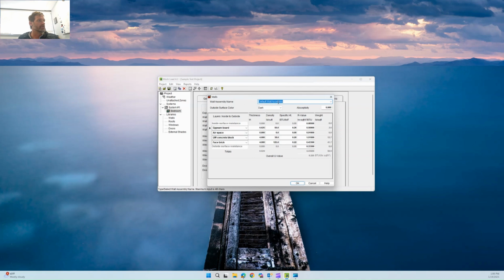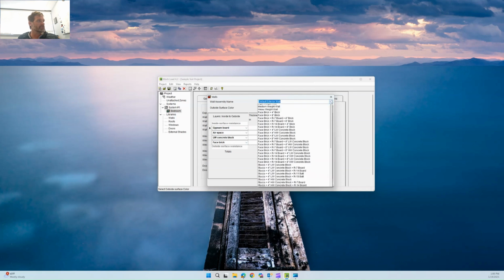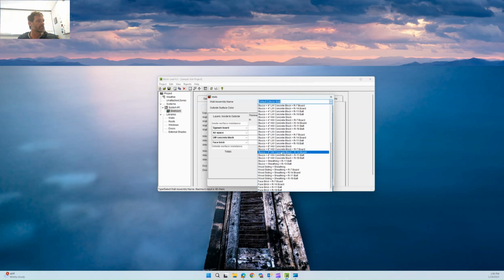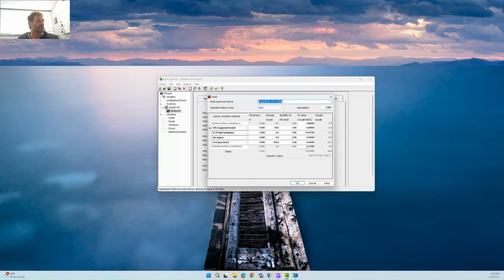And it brings up the new wall assembly. So we'll just say our default exterior wall. We're going to say it's a brick wall. So this wall that we have here is face brick. There's a whole lot of pre-built walls, right? So maybe we'll say a brick house with R11 batt. That's a pretty standard house built in the 80s or 90s. Bricks are dark colored, and it pre-fills in these items.